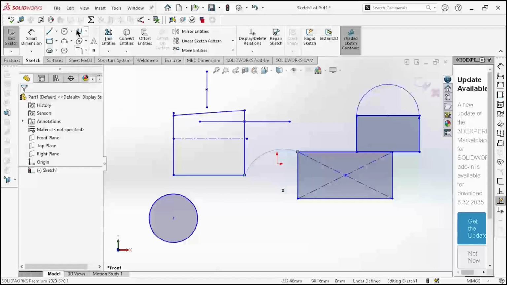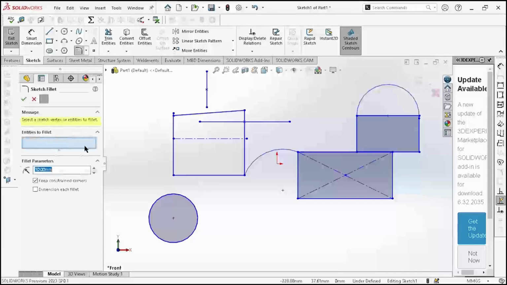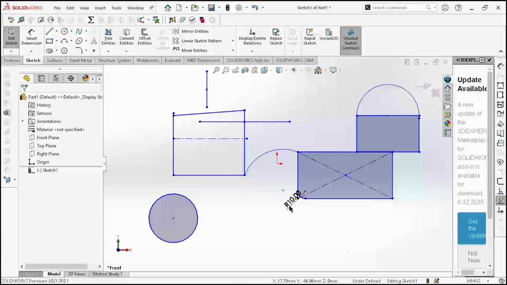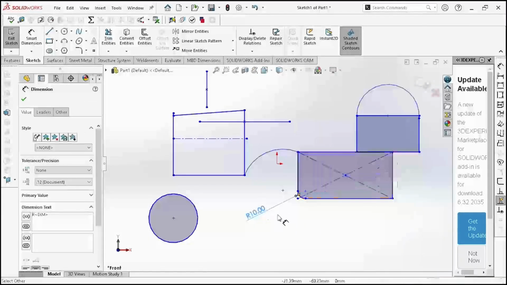Then we can look at the fillet and chamfer. The fillet enables us to round a sharp corner on these edges. For example, let's click on the fillet. Then for the entities to fillet, you click on this corner. As you can see, that's the corner. Let's then click OK, and it's showing that this arc has a radius of 10 millimeters.